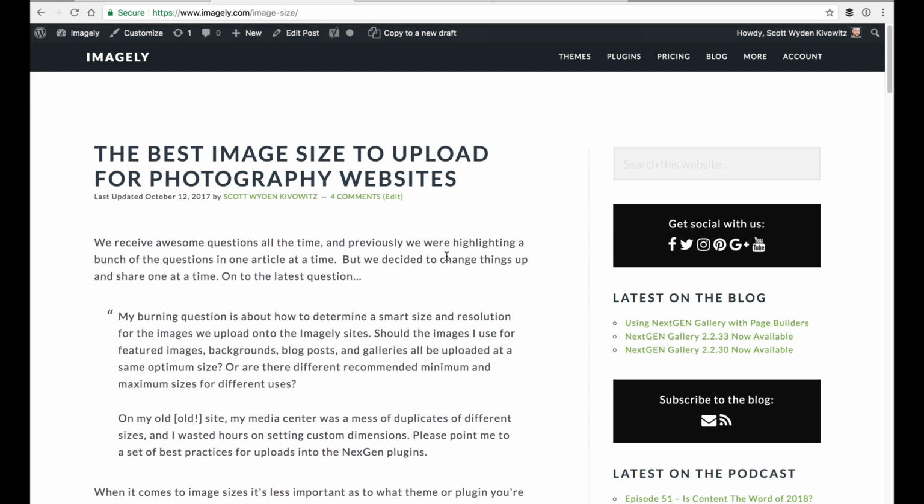Well, the first thing is you want to make sure you fine-tune how your images are uploaded or displayed on the front end. A lot of people ask us at Imagely, what image size should I upload at? Here's our recommendation. We have an article on this as well, and I'll link to this in the show notes. But on shared hosting, images should be uploaded at a max of 1,000 pixels at the longest edge.